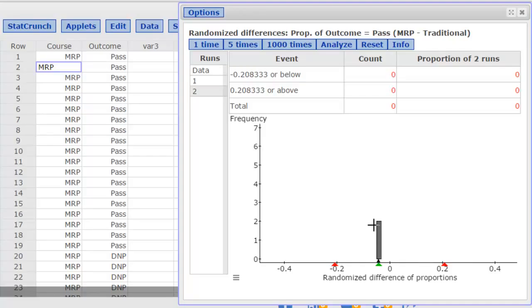And I'm going to do this over and over and over again. I got these 33 students that passed. I have 15 that did not pass, and I'm going to randomly assign them to either the MRP or the traditional course. What that random assignment is doing is basically assuming the statement in the null is true, that whether you pass or not has nothing to do with which course you're in.